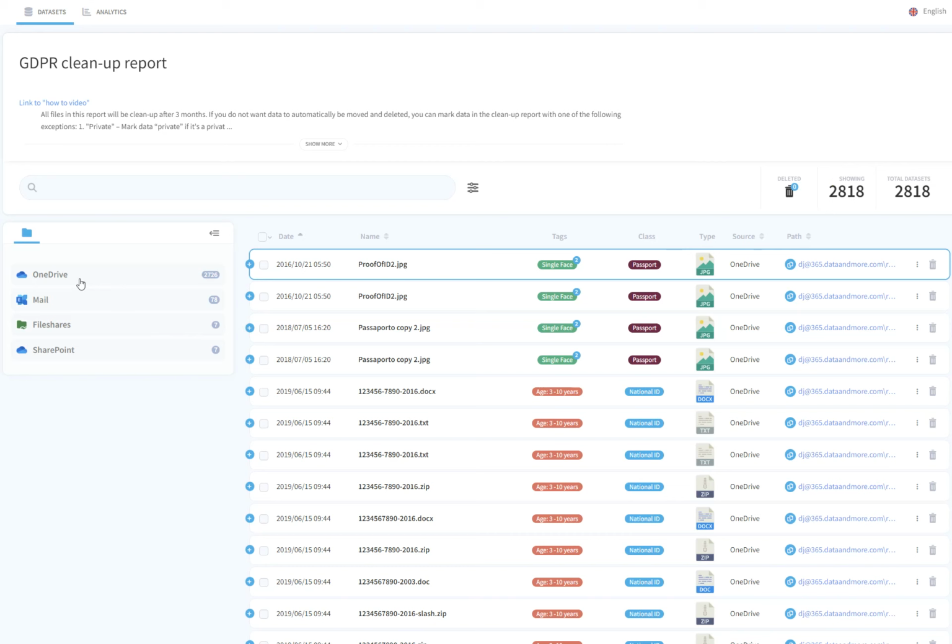On the left-hand side, you'll have the different repositories. You might only start with mail, but then eventually you might have more and more. And the files you're seeing here are those files that you're responsible for that have personal identifiable data in them.